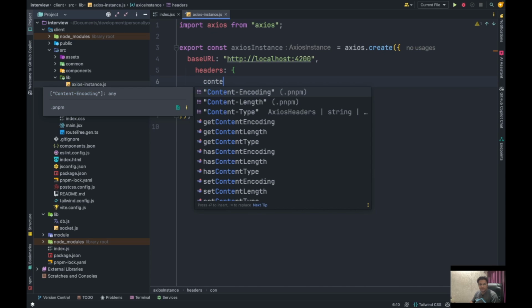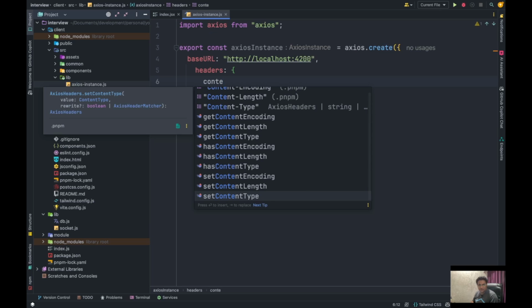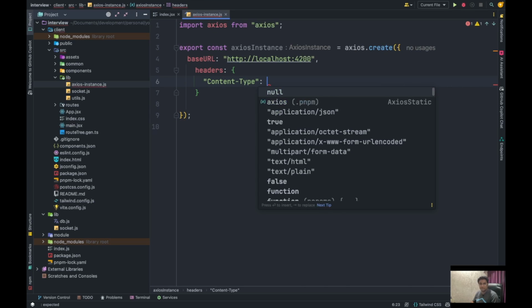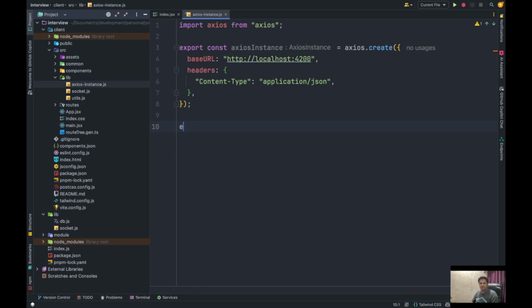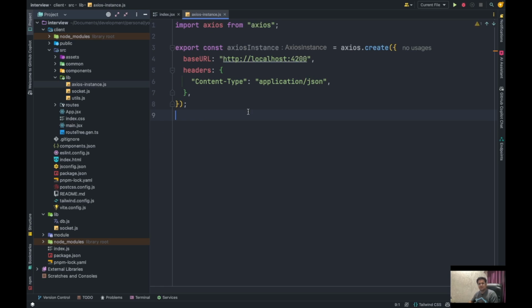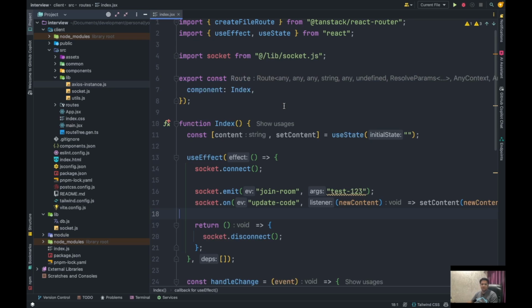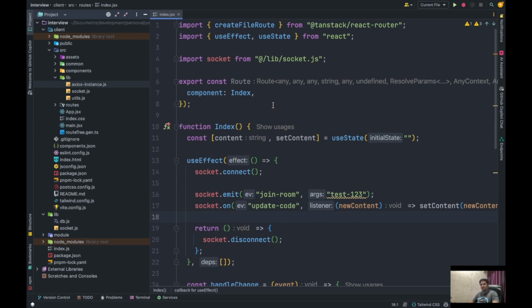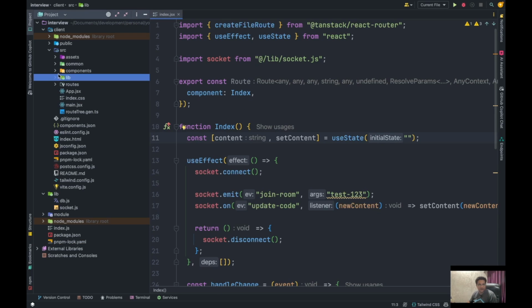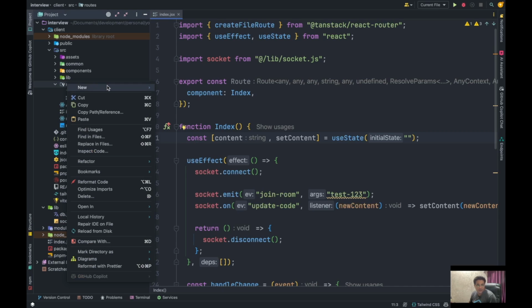We'll give this as content type, and it will be application JSON. For default, it will be like this. We don't need to add any interceptor or anything, so we'll just keep this simple. Perfect. So we have our end address and everything ready. Now let's create the adding a room functionality. Let's remove all this from here. Let's create a new route maybe.